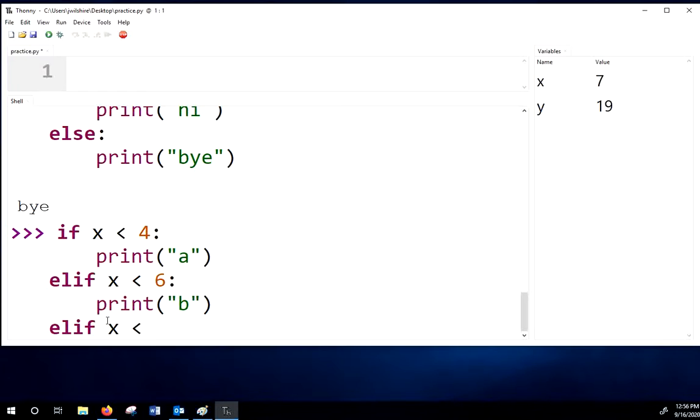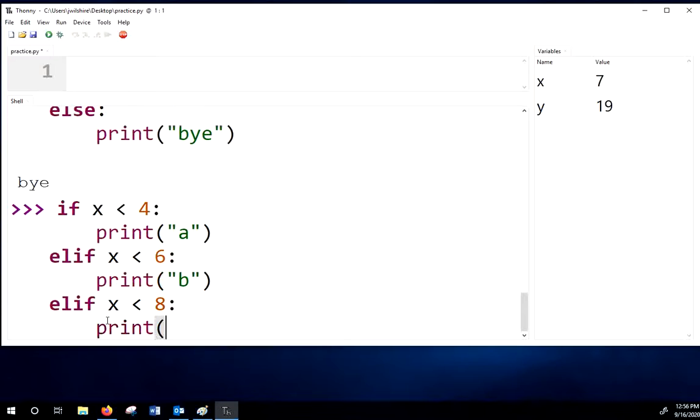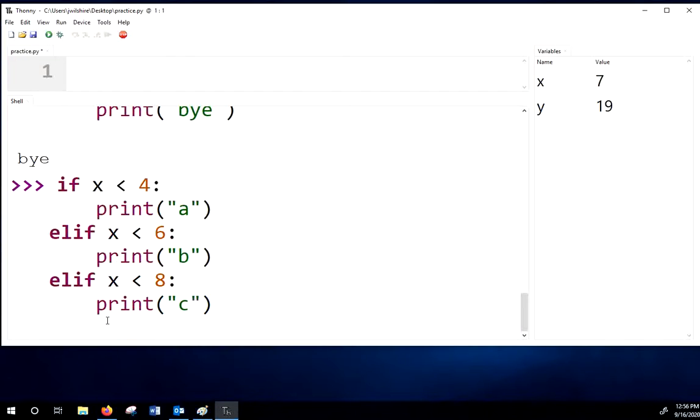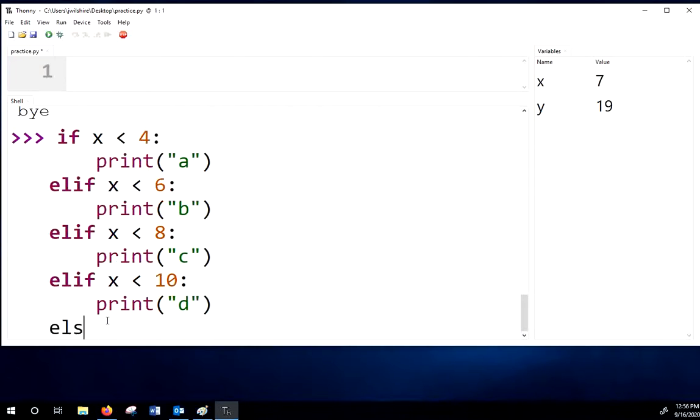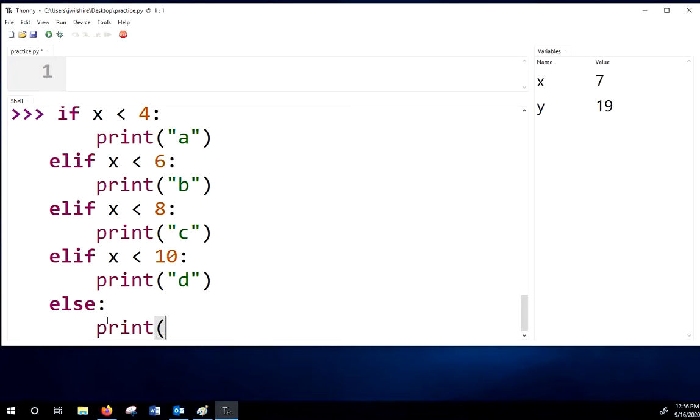If x is less than 8, print C. Do 2 more. If x is less than 10, print D. Else print E.